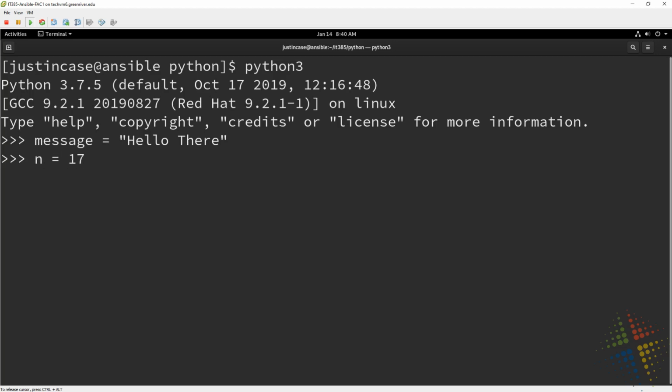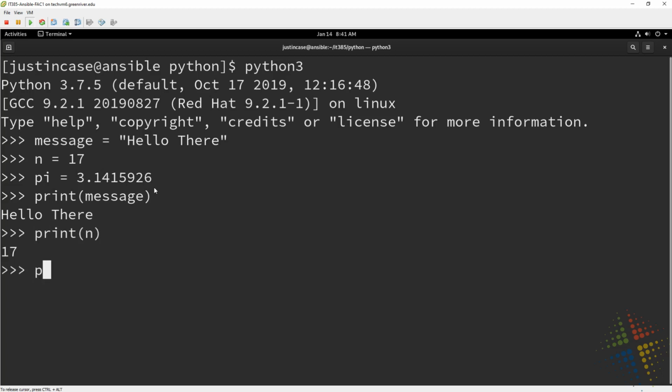Same thing, I can do n equals 17, so n for number equals 17. I could do another one called pi, so pi equals 3.141596. And at this point, I can pretty much do whatever I want with these variables, as you would expect. So I could do a print message, print n, even print n plus pi. Or an n minus pi. I didn't actually need the print.